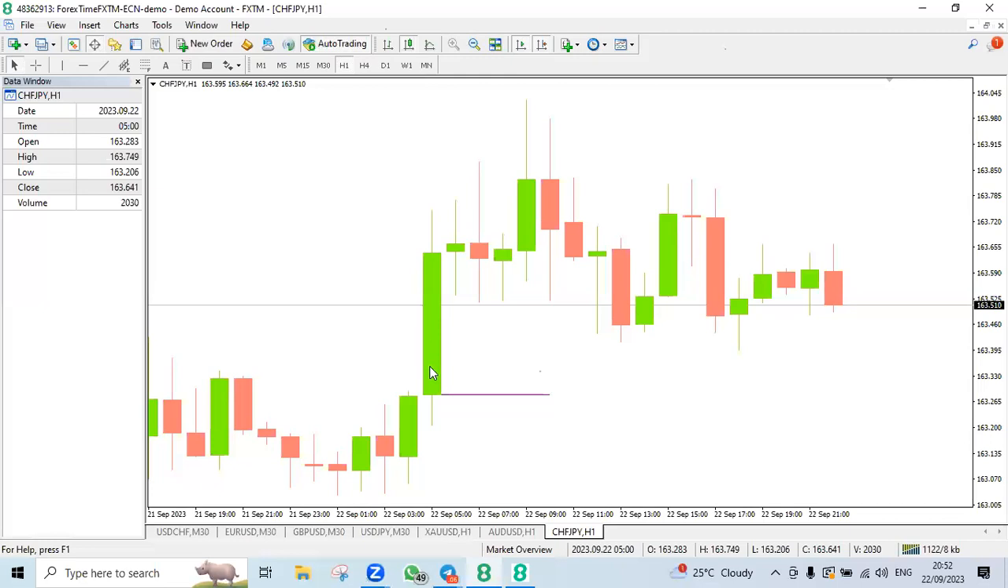So it opened at 163.283 and rallied to 163.749. And then the low of this candle is at 163.206. Now, I want to see if you can see the closing price.